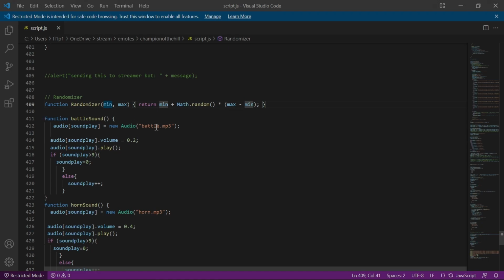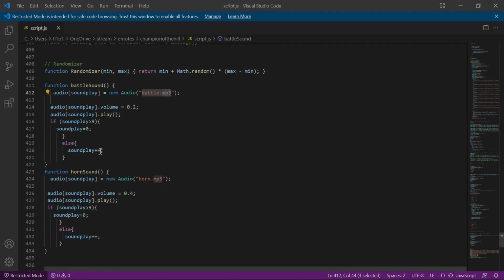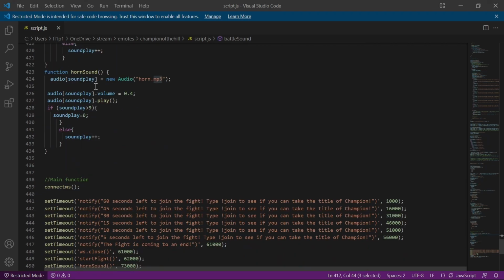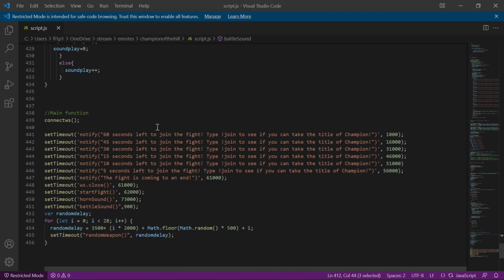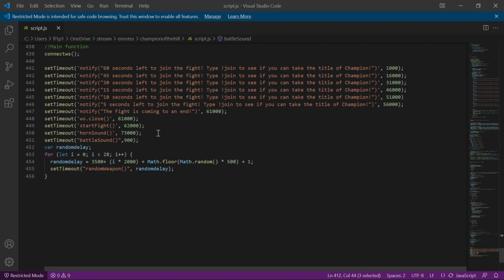The battle sound we trigger near the start. That's the battle.mp3 that I've mixed together with Creative Commons tracks. So again, if you want your own tracks, you can potentially download all these files to make them yourself. Again, we've got the multi-track function on there. We also have a horn sound to play the horn near the end as well. And there we go, a full explanation of how the Champion of the Hill code works.